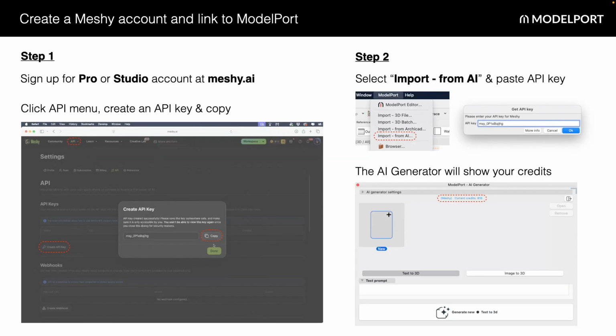Now, the first step in order to get that connection is to create a Meshy account. So you'll have to go to meshy.ai. You'll create either a Pro or Studio account. The Pro account is for individuals, which is probably what most of you will create. And the Studio account is for teams. So if you are an office and you want an account shared by your entire staff, with a certain amount of points or credits that you want to share amongst your team, you can do that as well. So really it depends on what is going to be best for your team and you as an individual.